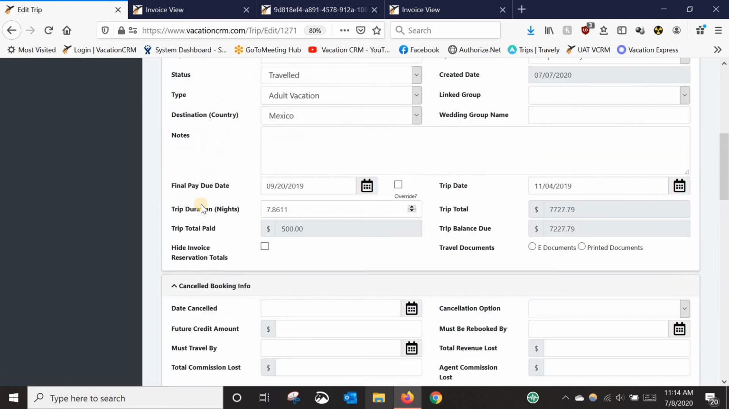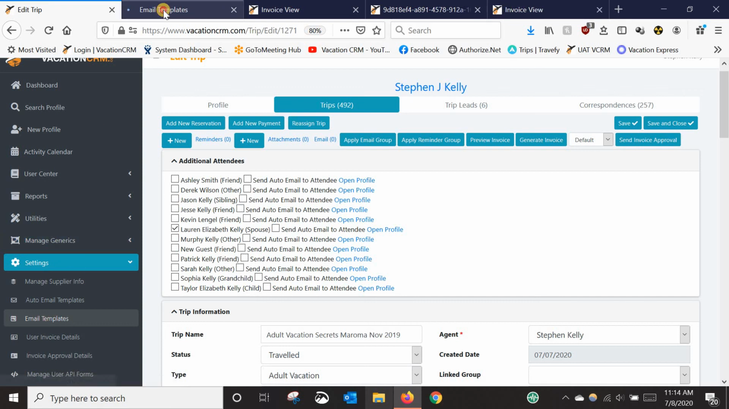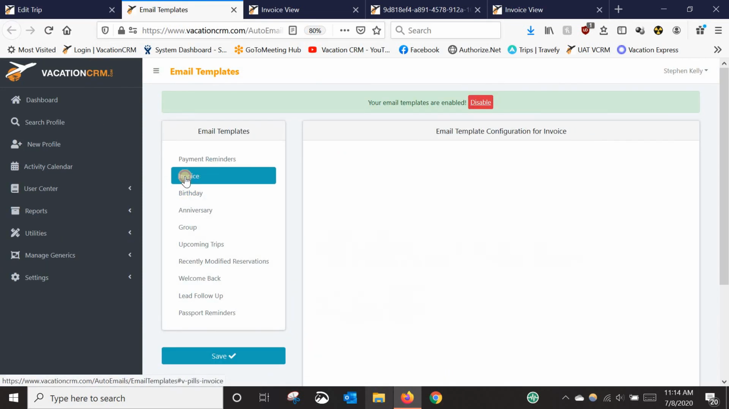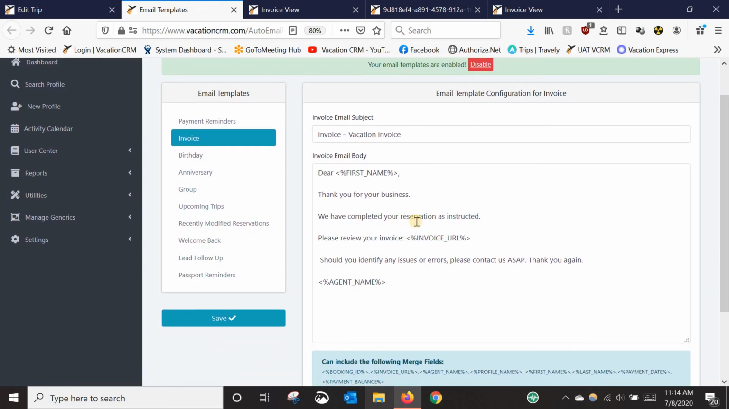Now if I go in here to settings and email templates, not auto email templates, I'll just open this in a new tab. The second option is for the invoice. So I don't really care for the wording used here, but you can make it your own. The main things you're going to want to leave are obviously the codes or the merge fields, like the client's first name, maybe your name at the bottom, but you definitely need this in here, something like this. You can change this verbiage here, but you need to have that merge field in there. That's what allows Vacation CRM to insert a link for the invoice into that email.